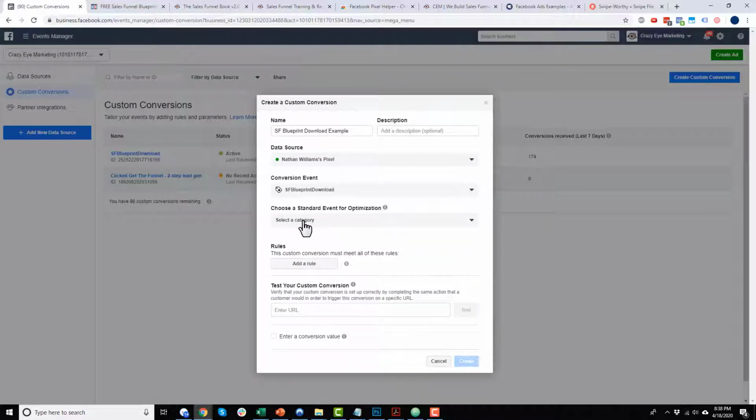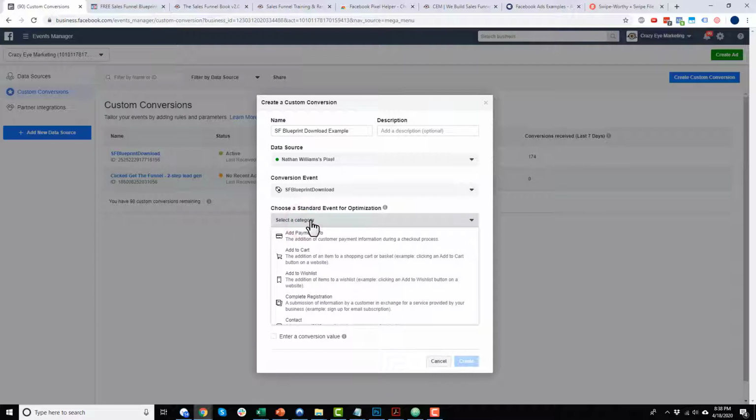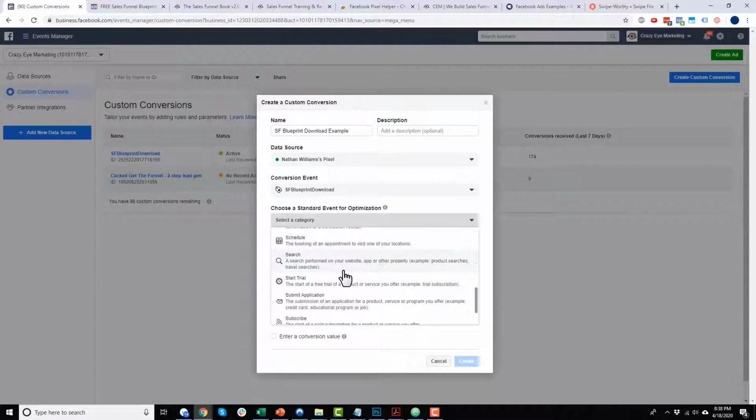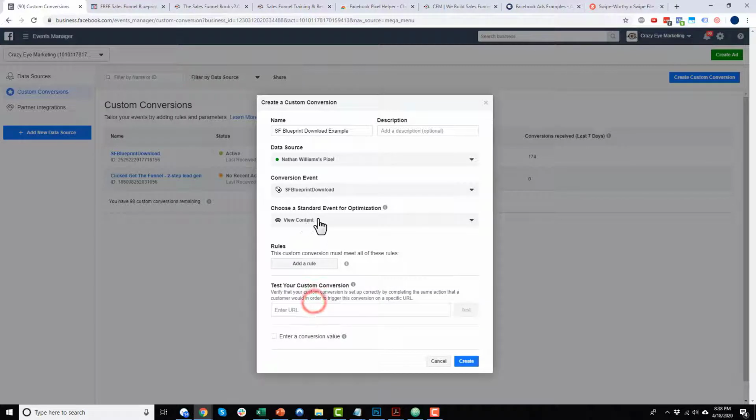And then we can go ahead and choose a standard event for optimization. So of course, what I want to do is select which one is most like what I'm doing. So I'm going to go with view content because they're viewing content, they're getting a download. Rules, I'm not going to add any rules here. We already went through that kind of quickly, but you saw that you could add rules for page path and things like that. And then we could go ahead and test it. I'm not going to test it right now.